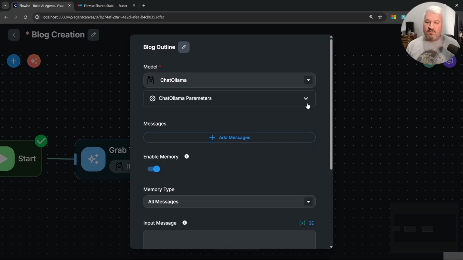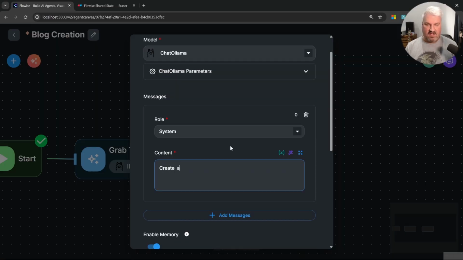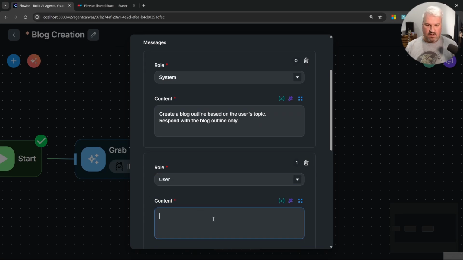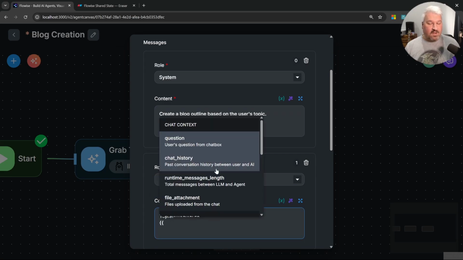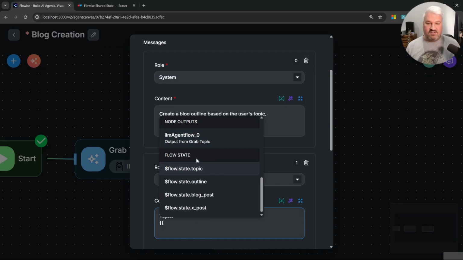Of course, you're more than welcome to follow along using Chat OpenAI or Groq or whatever else. I just found that using these small models locally can actually save a bit of money. Right, let's add our system message, and let's say create a blog outline based on the user's topic. Respond with the blog outline only. Then let's add a user message, and let's say topic. And now what we can do is grab the topic from our state variables. If we scroll down to the bottom, we can see this FlowState section. And from here, we've got access to all of our variables. So let's grab our topic.